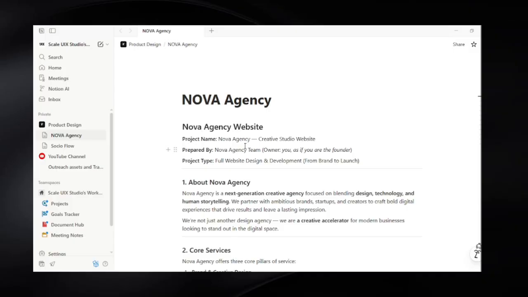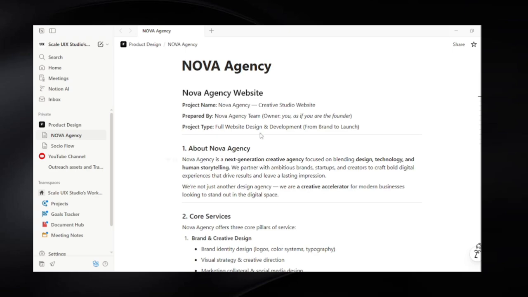So let's proceed. Okay, project name: Nova Agency Creative Studio website. It's going to be a Creative Studio website. Okay, so let's read the about. Nova Agency is a next generation creative agency focused on building, design, technology and human storytelling. So we got two main points here.